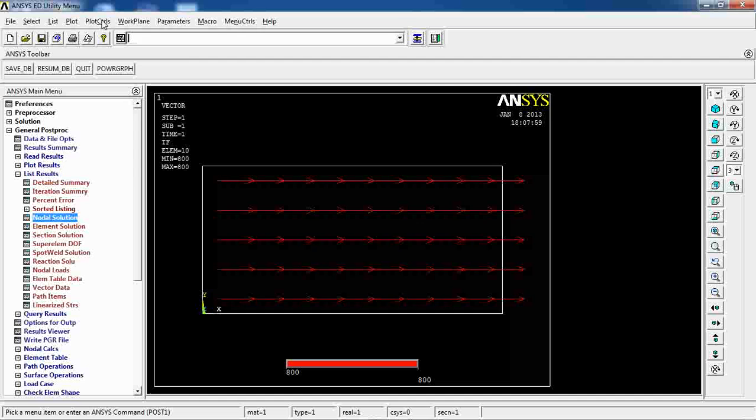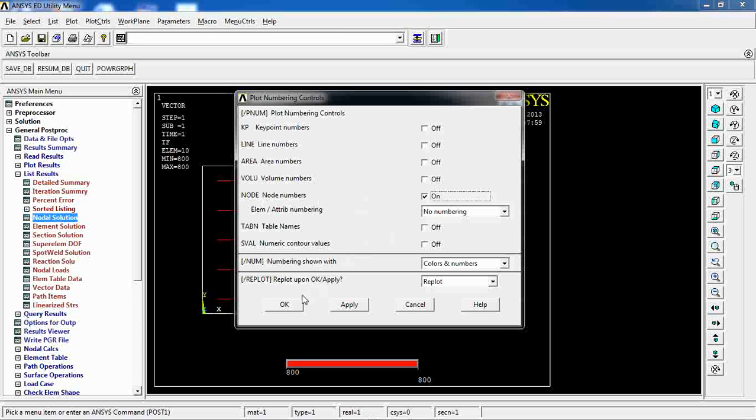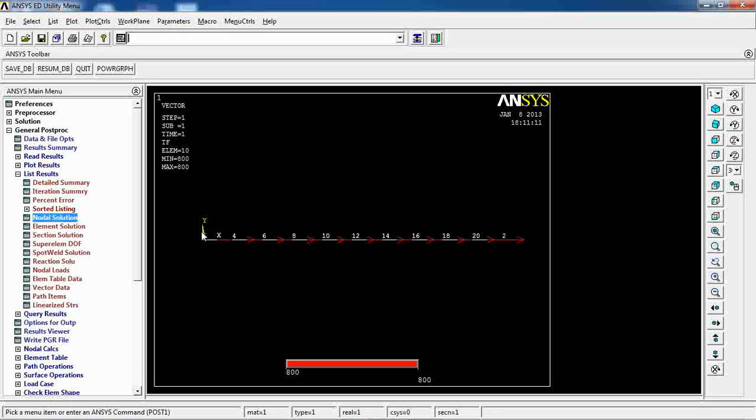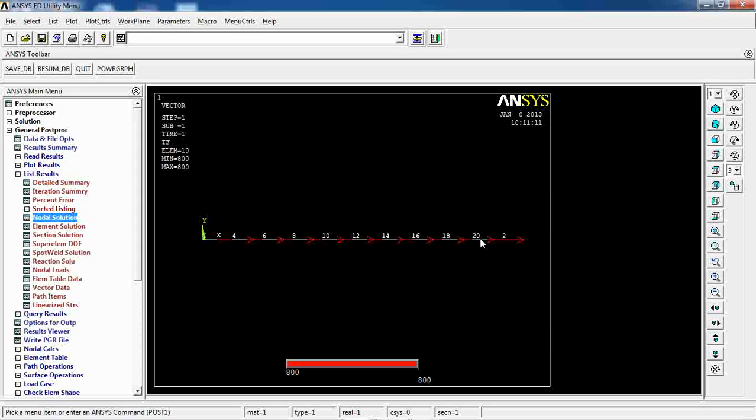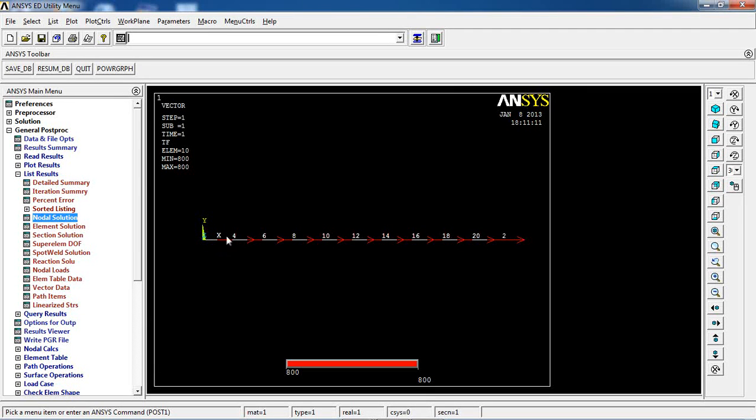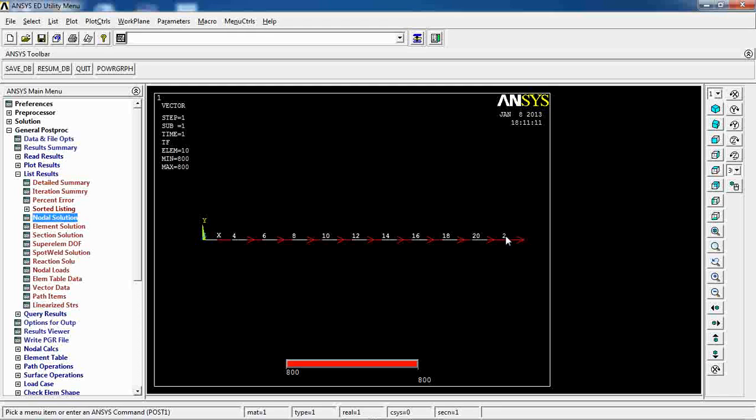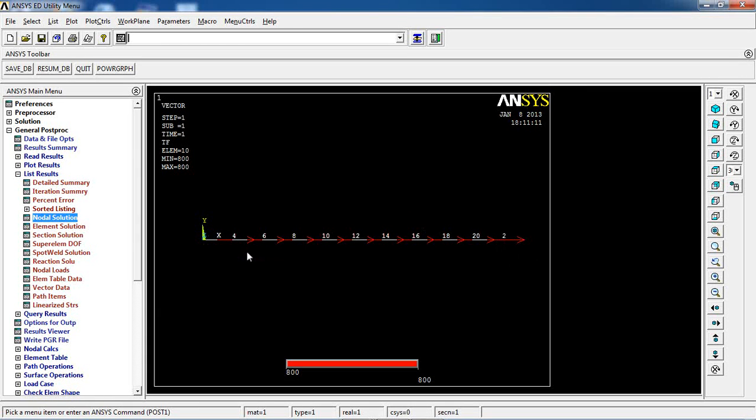Let me do something here, numbering, and I want to show the numbers for nodes. I check this option, click OK. You see only one line is shown to me, and the numbers for nodes are 1, 2, 3, 4, 5, 6, 7, 8, 9, 10, and it goes on till 21. You notice that ANSYS is not showing the numbers for the odd nodes here, because it would be a little bit crowded, so ANSYS avoids that. So only one line is selected, and all the nodes attached to that line are selected for me, and I'm seeing the heat transfer associated with that line.